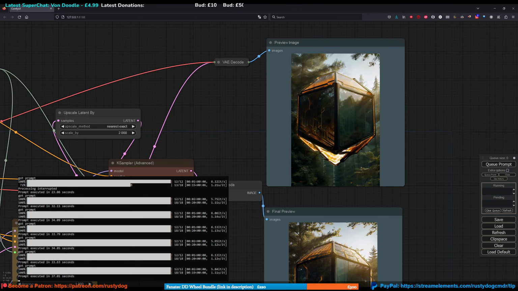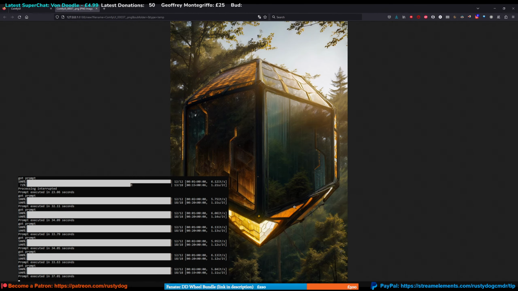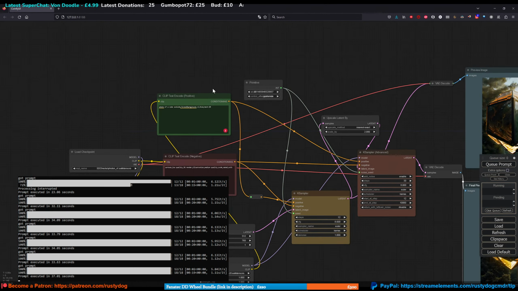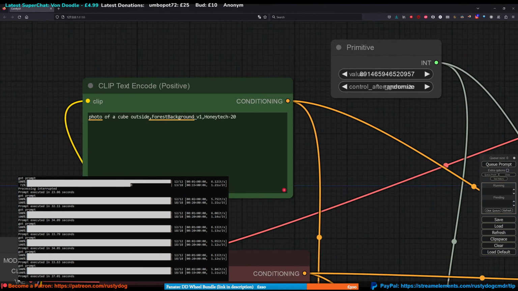I'm a bit surprised that the cube is floating, but nevertheless, it's a honey cube and it has a forest background. So they both did work. And the way to just cancel one is to just not use the prompt. If I took out the forest background prompt here, we'd just get the cube.